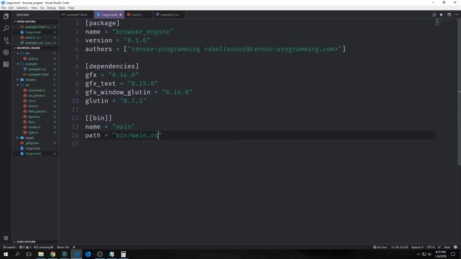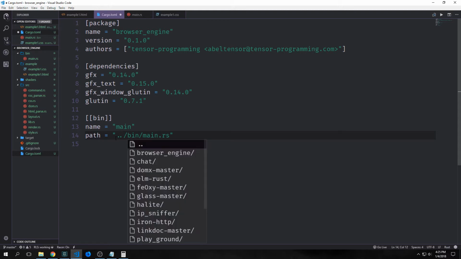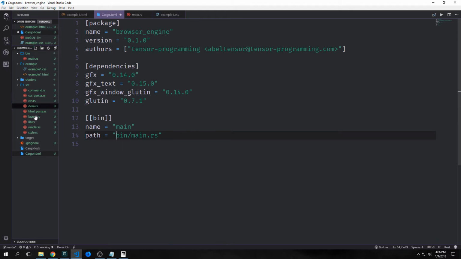Now, there are various ways you could put in your paths like this. This should work for both Windows and Linux, as well as macOS. But if you do get an error and it's not finding the binary properly, then make sure to try some of the different ways. For instance, putting double dots and a backslash could help. Putting the root of the project could help.